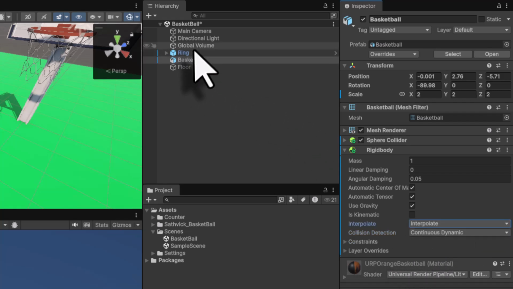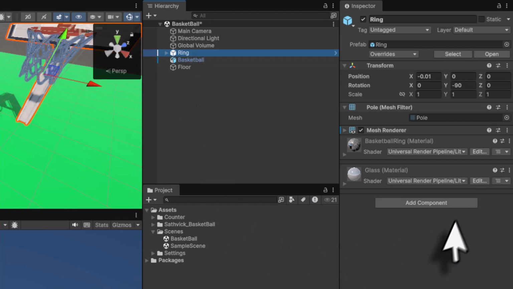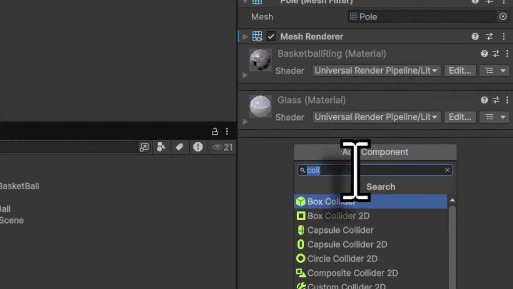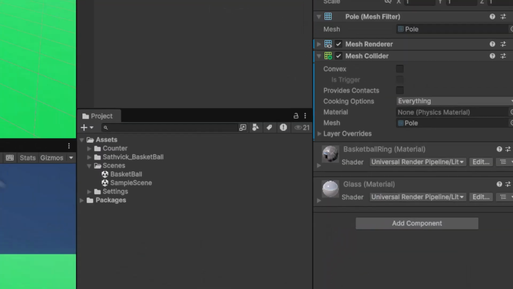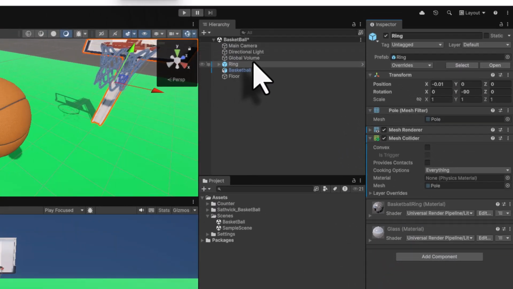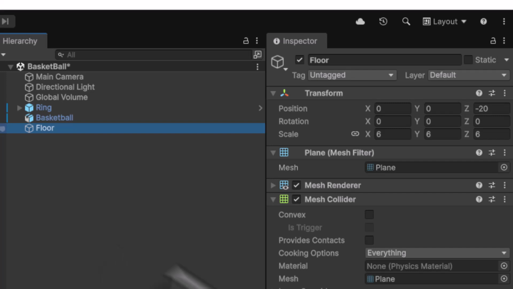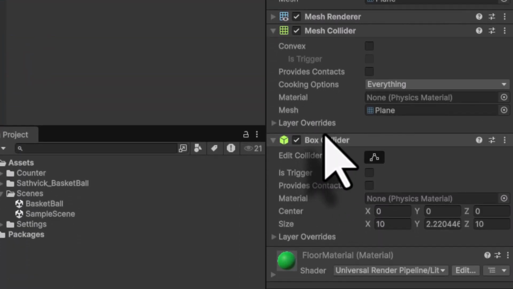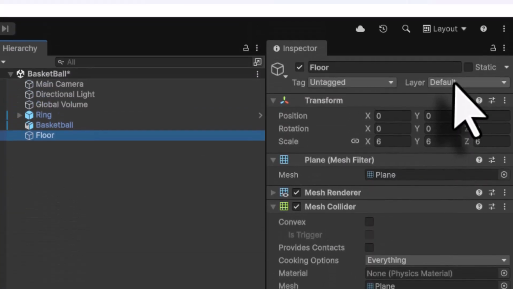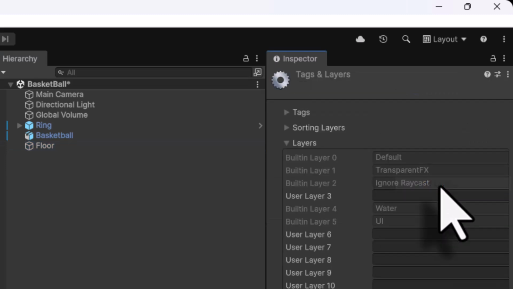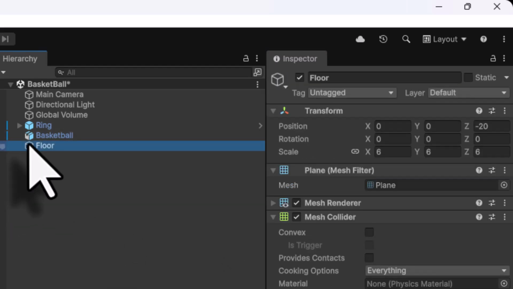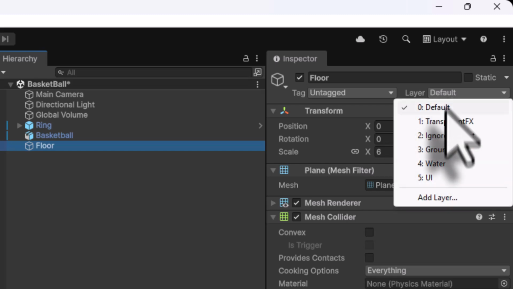I will also come back into this ring and add a component. I will type COLL and I am going to add a mesh collider for my entire ring. And I will select the floor, and the floor also has a box collider already added to it. I will come into the layer, click on this layer and click on add layer, and I am going to create a layer called ground and press enter. Now I will select this floor and attach this to the layer ground.